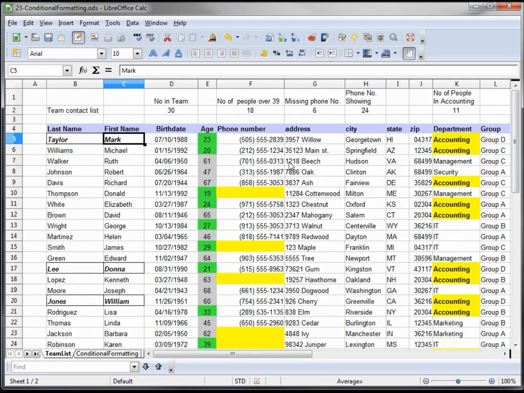We've done our ages, so we've gone a little crazy with our formatting here, but you get the idea. You might want to do a lot less, but just enough to point out the things that really matter. But this was just to demonstrate all the different ways of using conditional formatting.